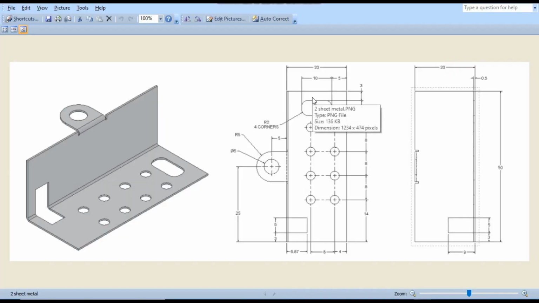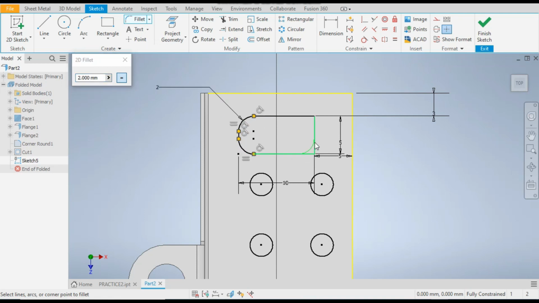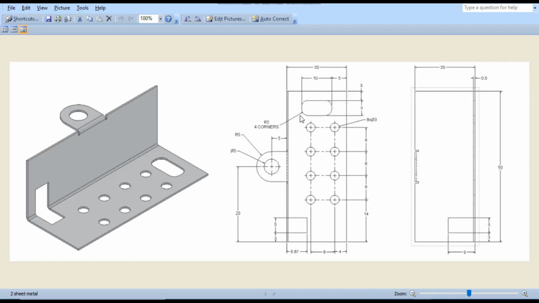Now you can see the radius is given on all 4 edges. The radius is R2, 2 mm radius. So we'll give the radius in the sketch only. Select the fillet command. By default the radius is 2 mm. Select this and this line. Select both of these and select this. Okay. Now this profile is also complete. Now all the face profiles are complete.